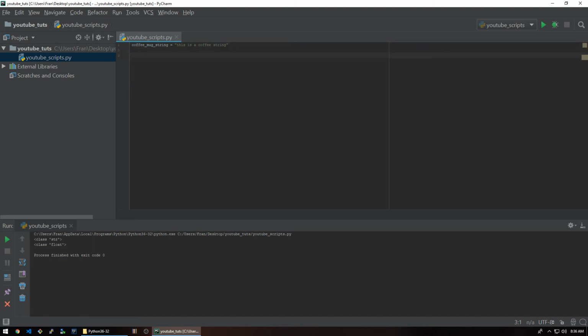I just did that to show you can call it anything you want. So coffee mug string. Now let's do coffee mug int and set it equal to 6. So now we have these two variables set equal to other values. We can just reference those variables by saying print coffee mug string and print coffee mug int. So let's run that. This is a coffee string, 6. We get the same exact output as we would expect from before.